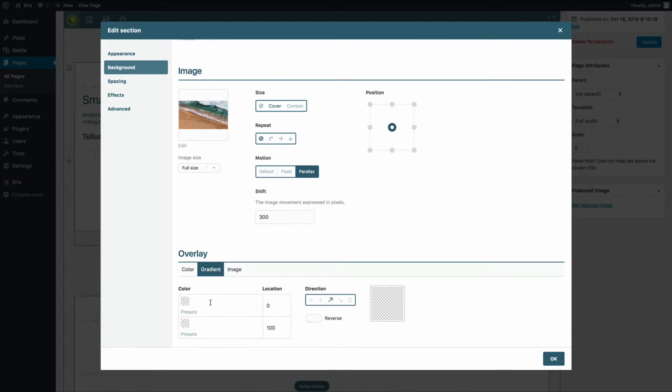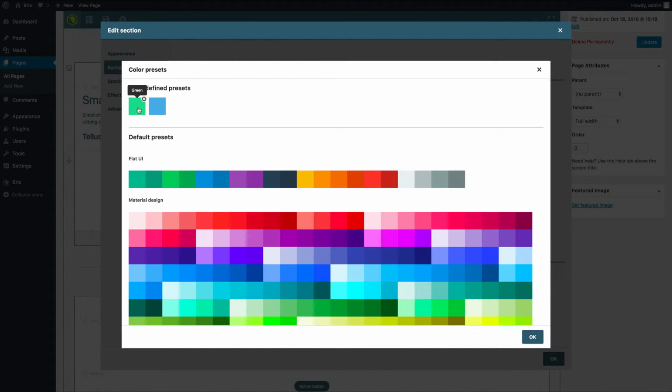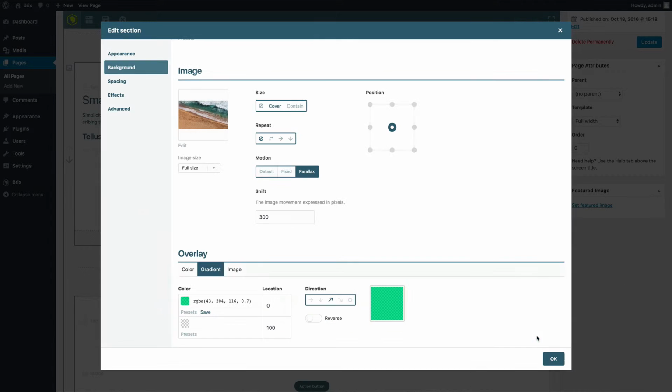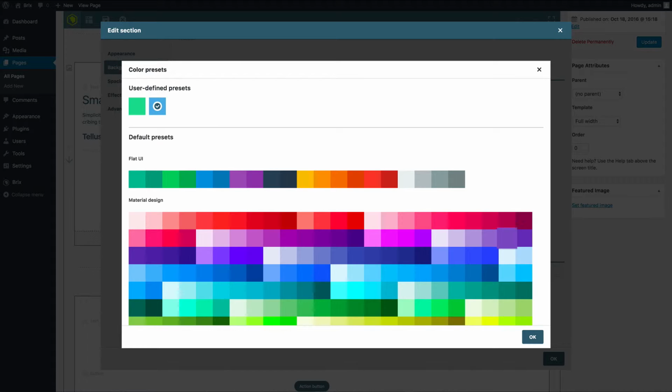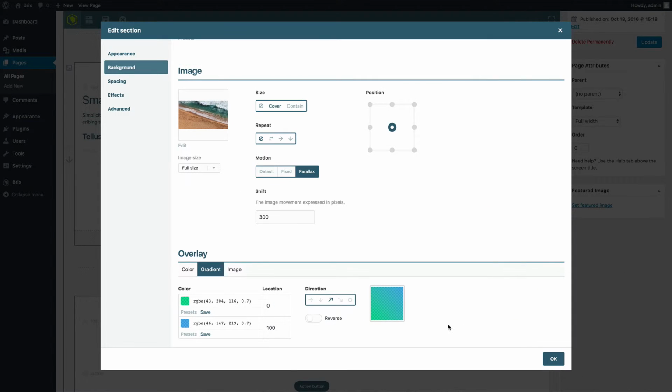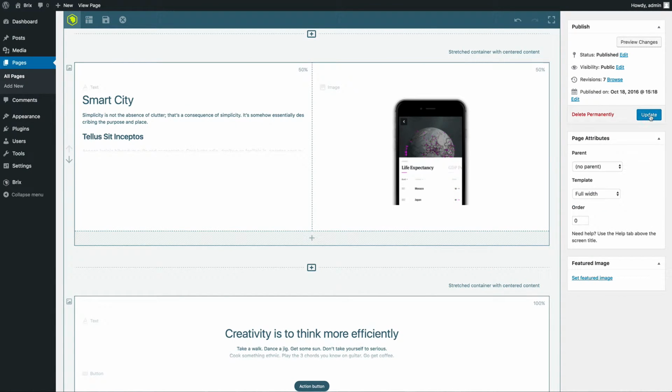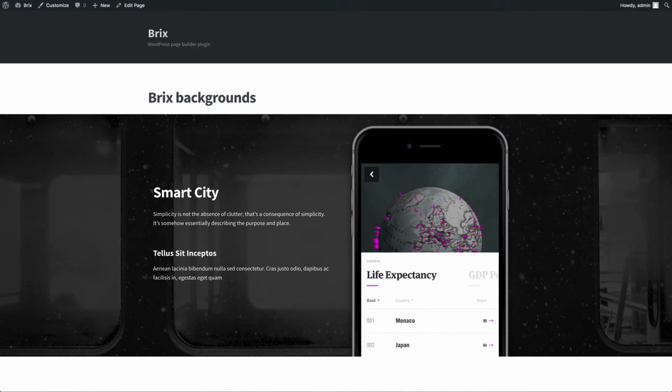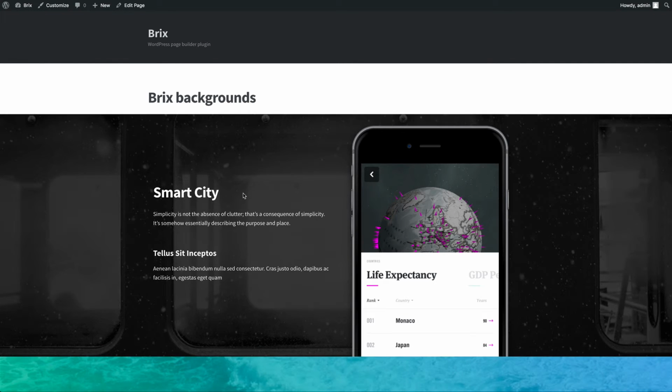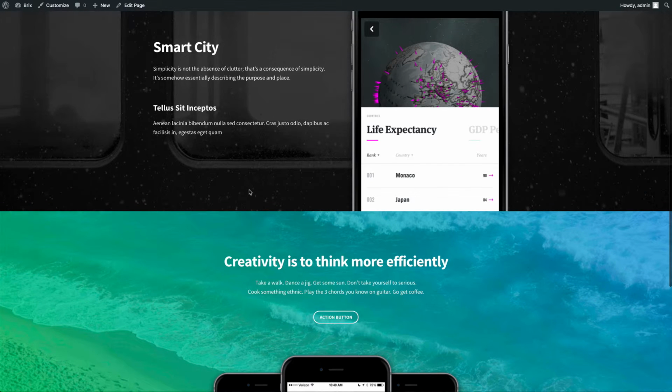Now, gradient supports two stops. We can select, I don't know, from green to blue, again 70% opacity, not too heavy this way. You can set the direction. You have a whole bunch of options. Let's say diagonal from bottom to top. You can hit OK, and the results with just a few settings, it's already pretty nice, as you can see.